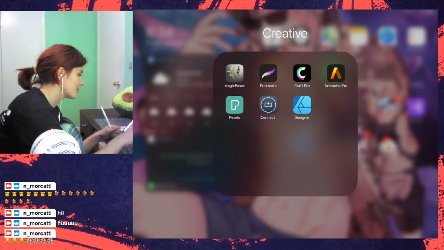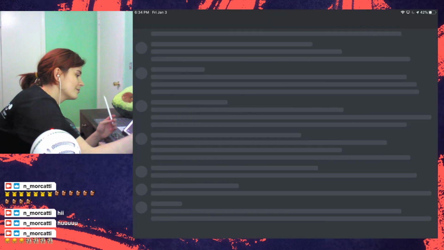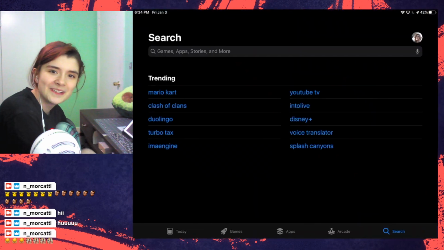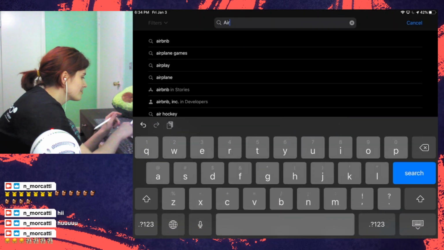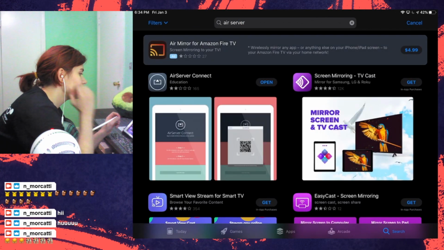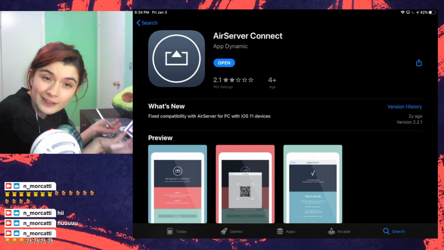You just go to your app store right here, and oh, that's Discord. Lol. You just go, and then you're like, oh, AirServer. And with that, you install it. It's probably $10. I think it's $10 to $20.